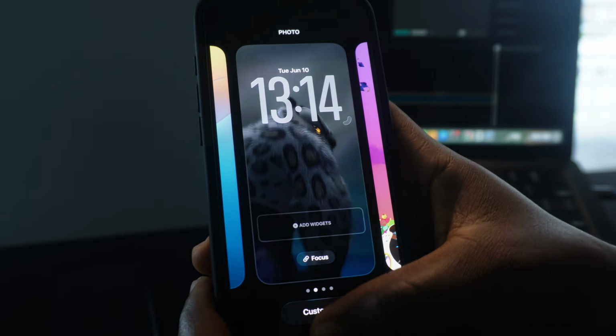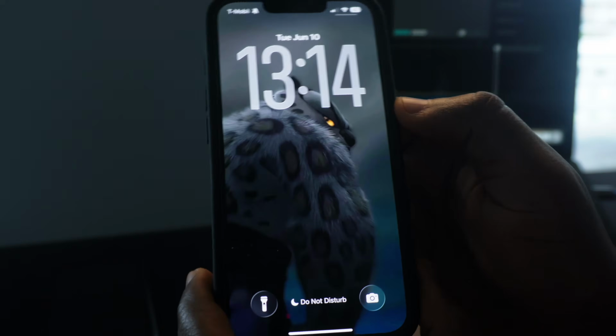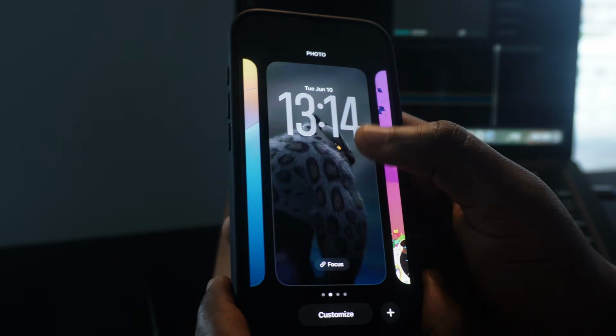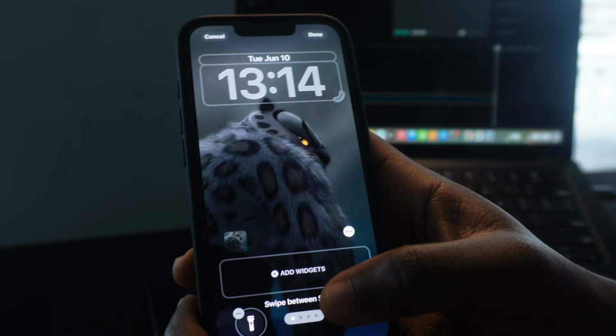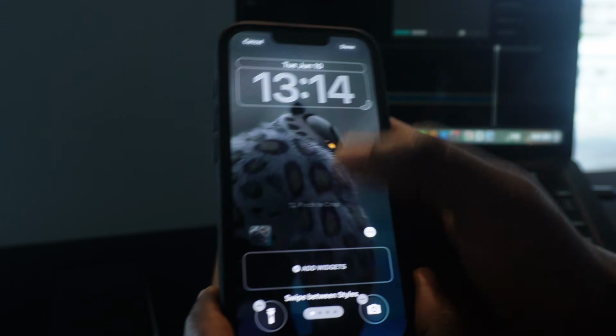So you just tap on it after you are done, and then you're going to have it a bit bigger, like how you customized it. This is pretty cool. Let me know in the comment section if you think this is actually a very cool feature. It's not bad at all.